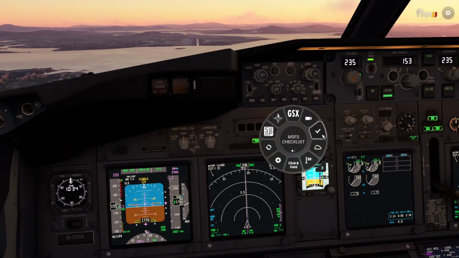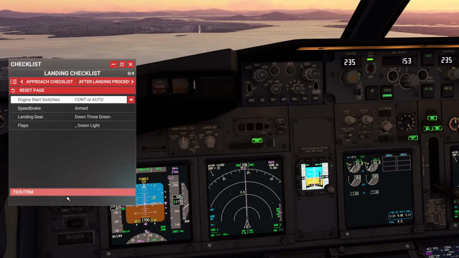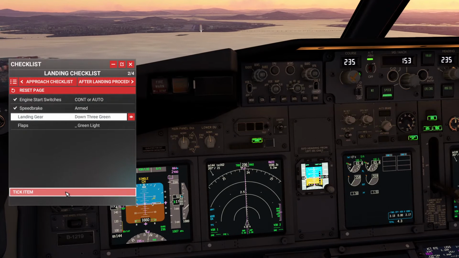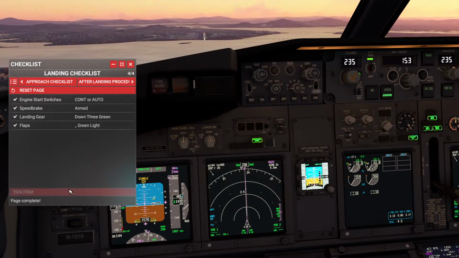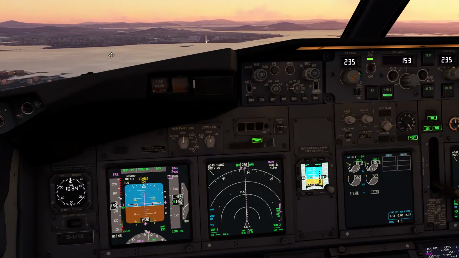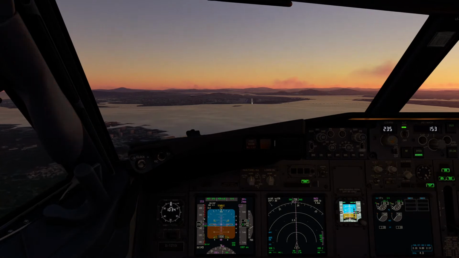And we can do landing checklist. Engine start switch continuous, speed brake armed. Landing gear down 3 green, flaps 30 green light. Landing checklist complete. Ready guys? I am.